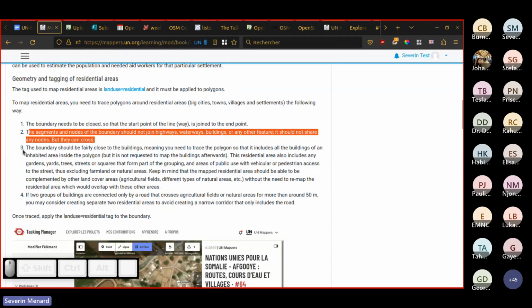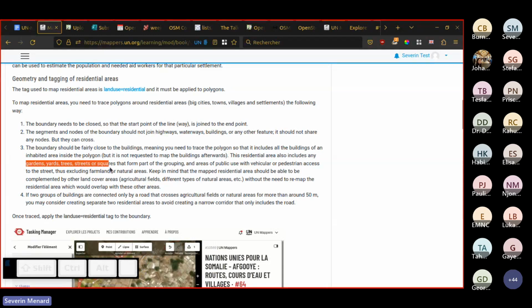And regarding the extension, it should be fairly close to the buildings. Okay, we will include all the buildings that are close to one another. Okay, and as in the context in JRC, when they are scattered, this can be a bit difficult to know what is the right limit. But this residential area is not about the buildings. It will include also the gardens, yards, trees, streets, or squares around. Okay, they are part of the residential area.